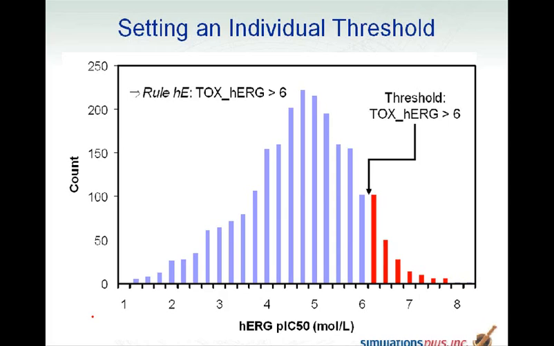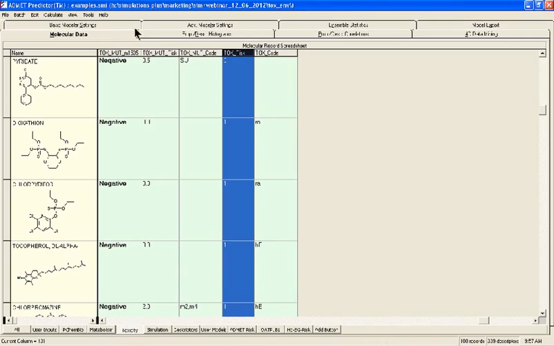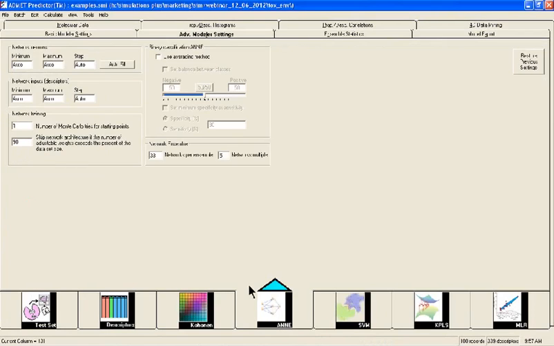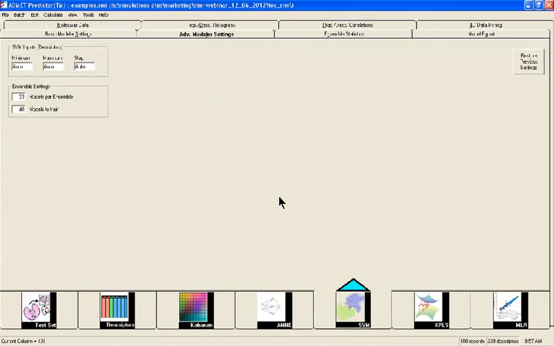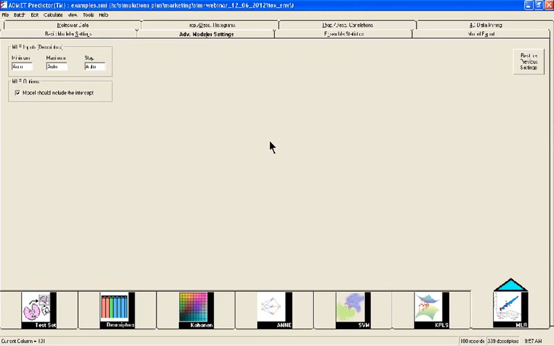Are neural networks the only type of learning algorithm that is available in ADMET Predictor? No, we have several methods. So in the Advanced Modeler tab, I was in artificial neural network models, but you can also create support vector machine models, KPLS, and then finally multiple linear regression models. So all those algorithms are available within ADMET Predictor.